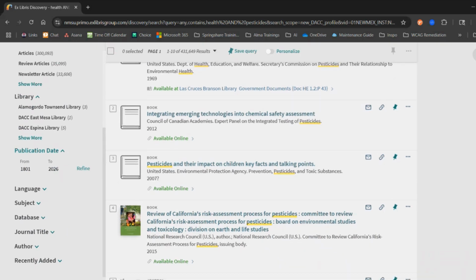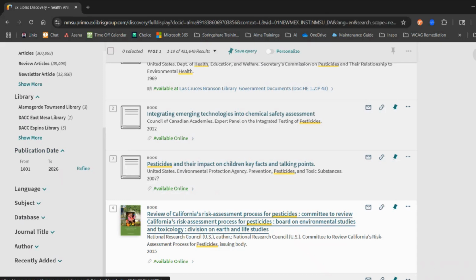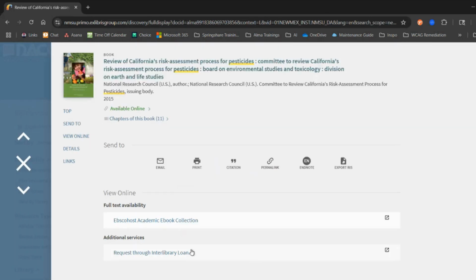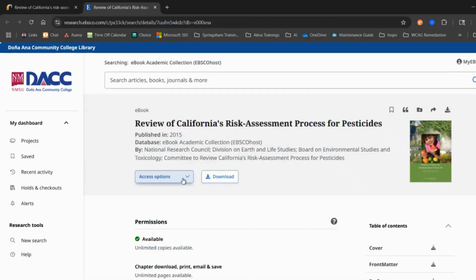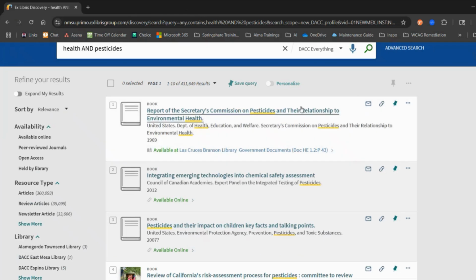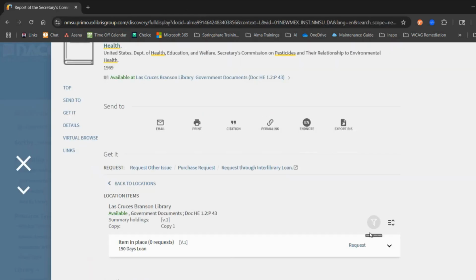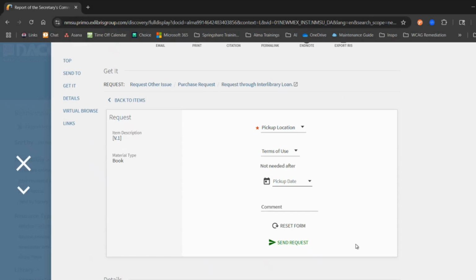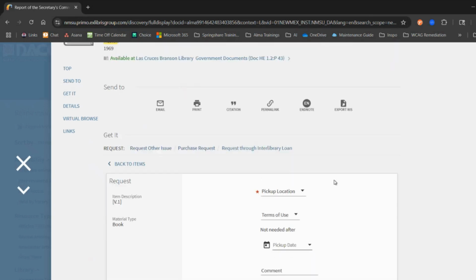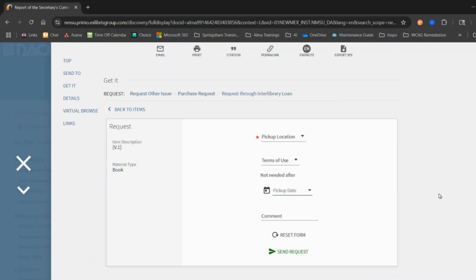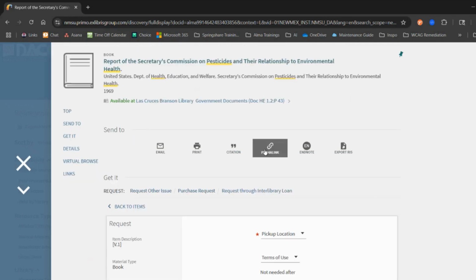Search results can include all kinds of stuff: full-text articles, ebooks, streaming videos, and more. Just click on the title to open the full record. If it's online, click to read or download. If it's a physical item, you'll see request options. While physical materials may live at a specific location, pickups and returns can happen at any library within the DACC NMSU library system.